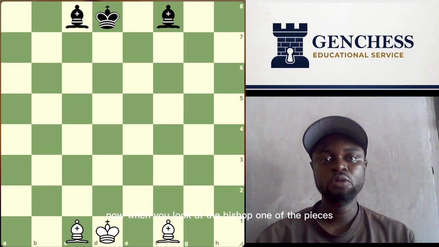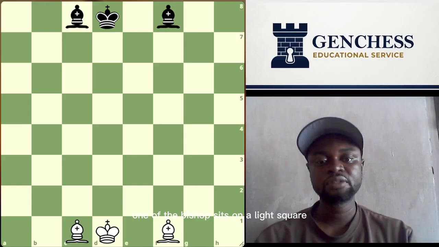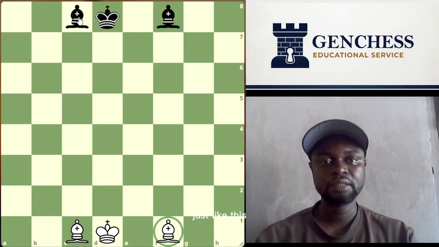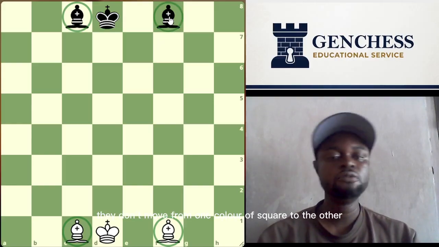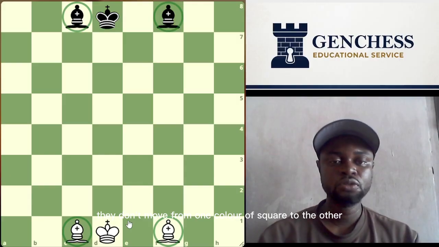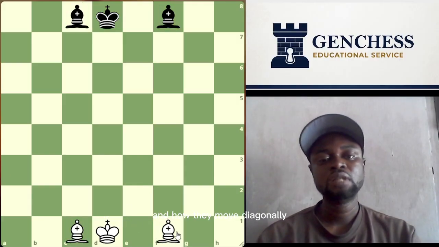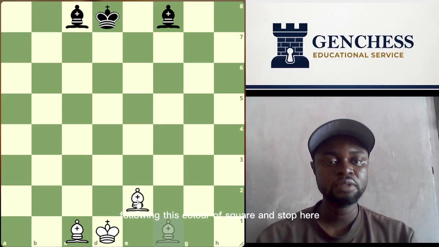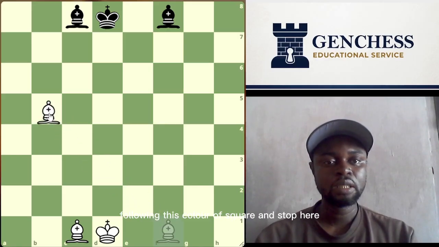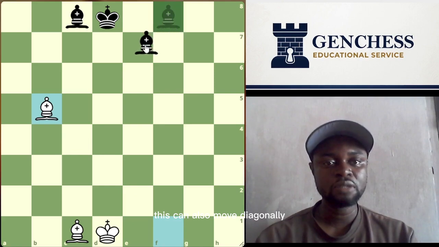Now, when you look at the bishops, one of the bishops sits on a light square, just like this. Another one sits on a dark square. So they don't change color, they don't move from one color of square to the other. And they move diagonally. For example, this can move diagonally following this color of square and stop here. This can also move diagonally.